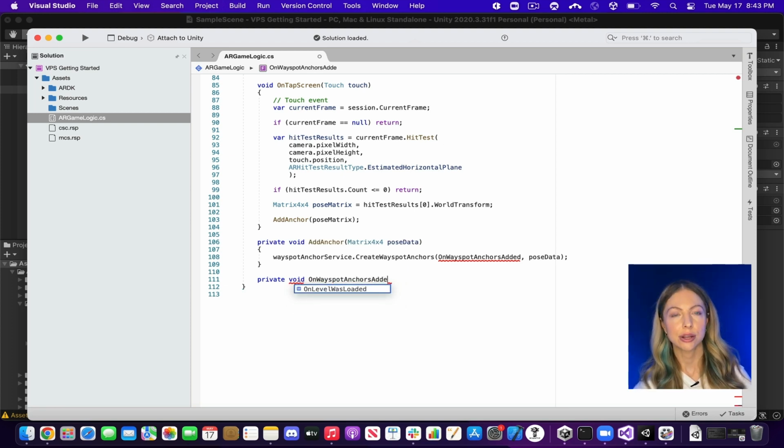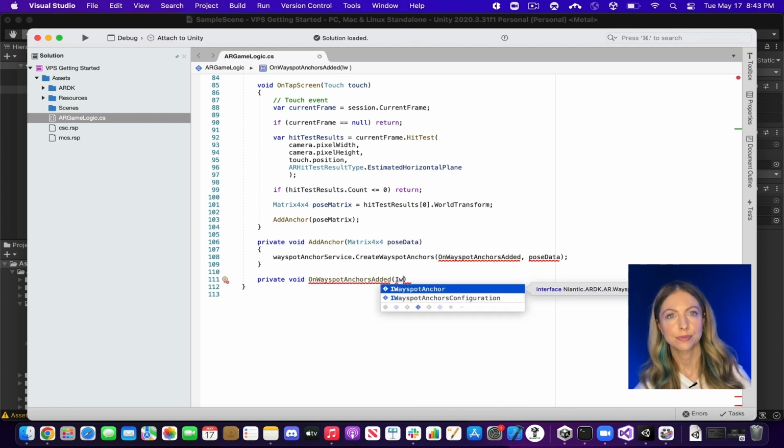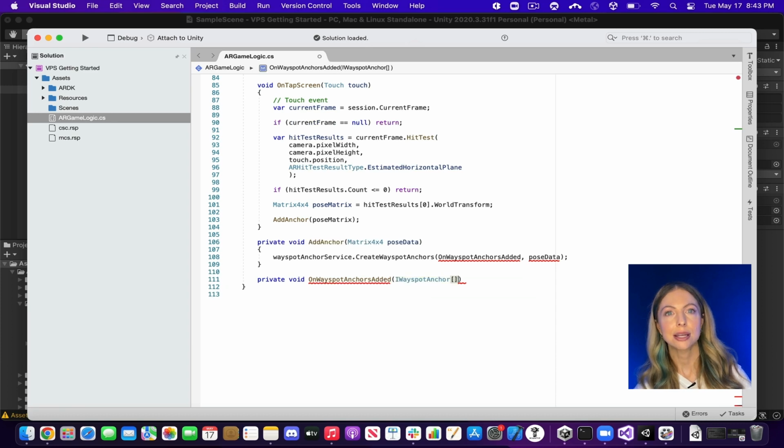Let's create a property called anchors where we'll save the current anchor ID as well as the game object linked to it. Now let's create our game object and position it.